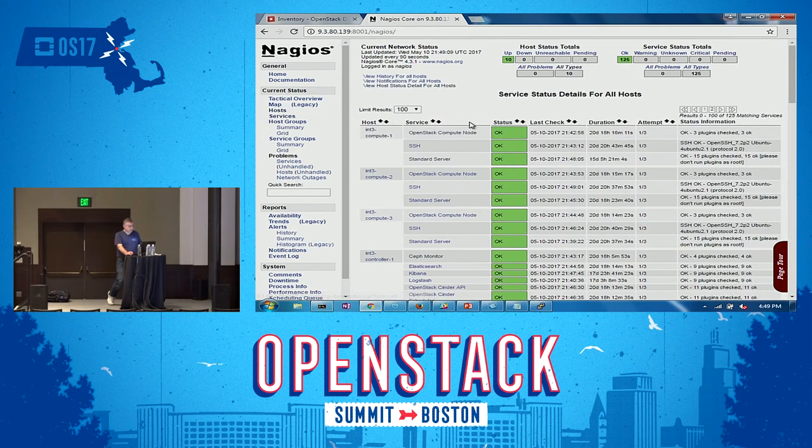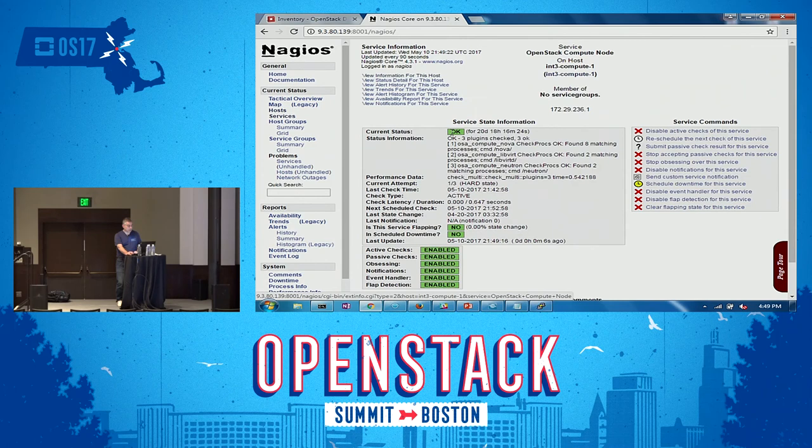And then for services, the thing I wanted to show about services is we monitor different things depending on what the object is. We have compute nodes, so we monitor the OpenStack compute nodes. And if we drill down in this, you can actually see we are monitoring three different things when we monitor OpenStack compute nodes. We're monitoring that we have Nova running, we have Libvirtd running, and we have Neutron running.